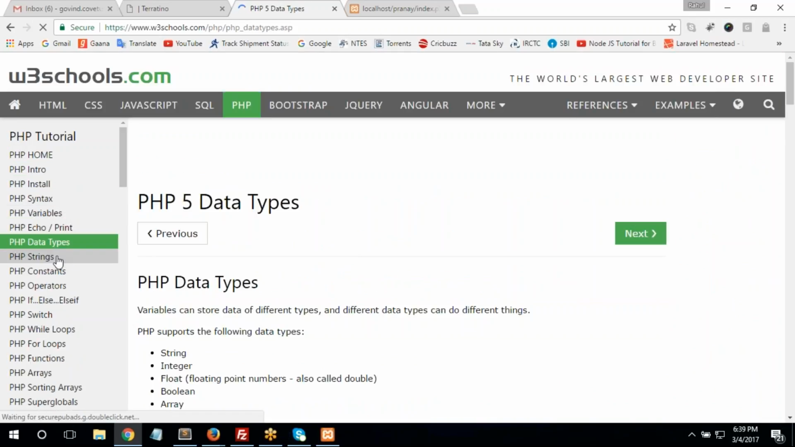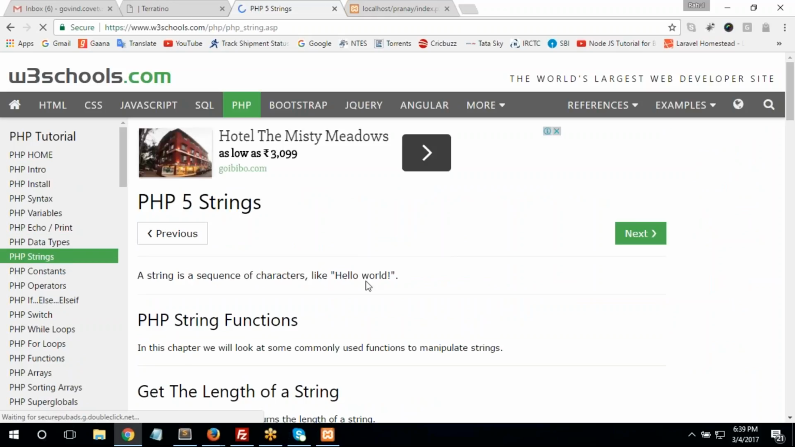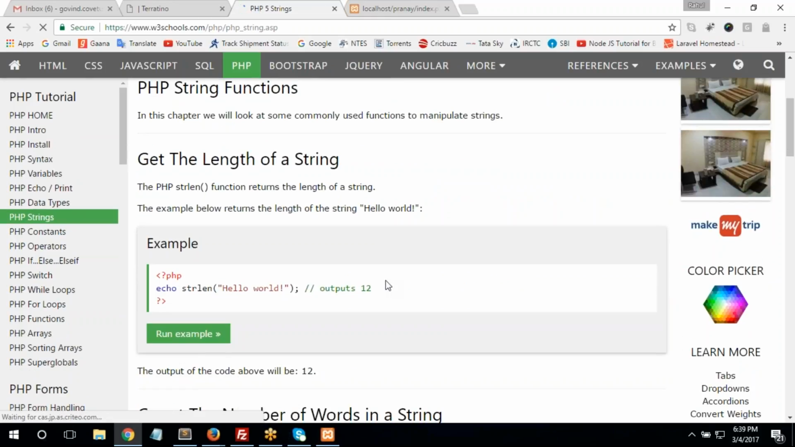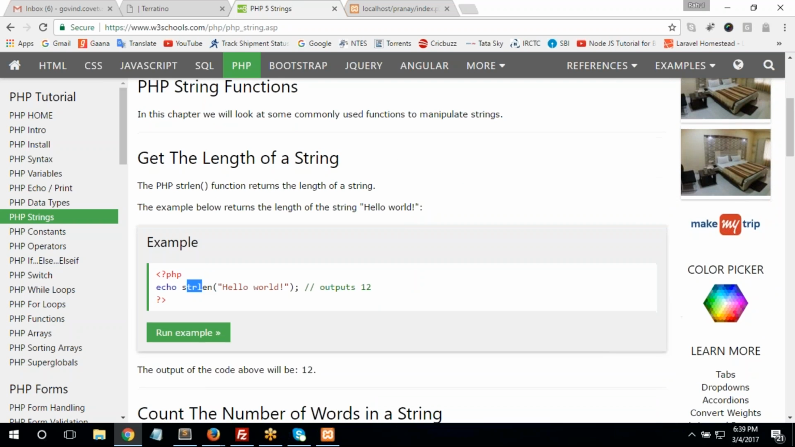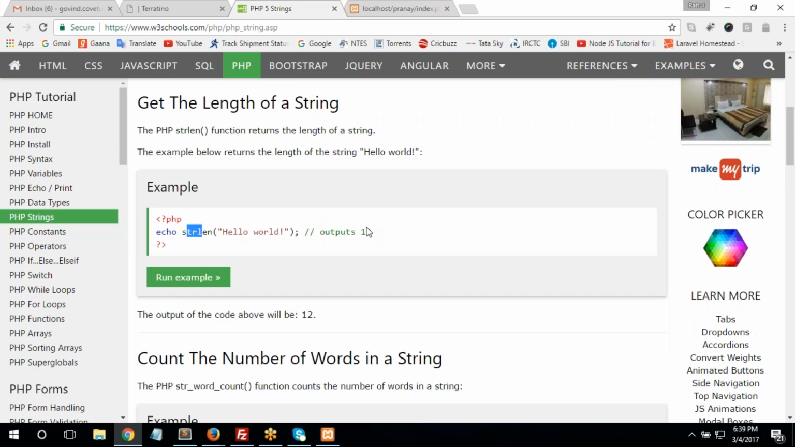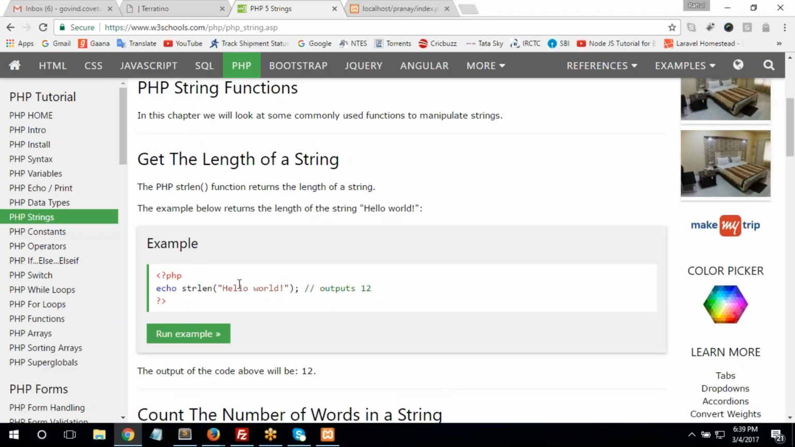There is a string data type also. So we have performed some operations on strings. Also there are some predefined functions available in PHP, so we can manipulate the string variable according to our requirement. So let's just see the overview of them.